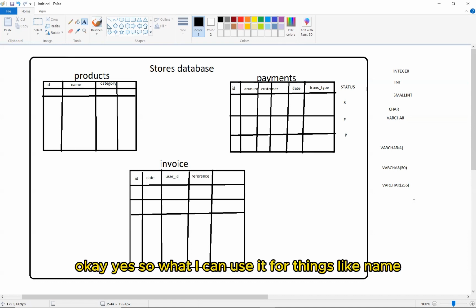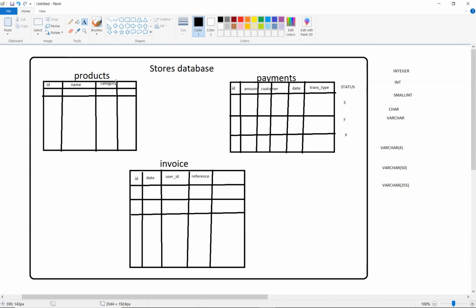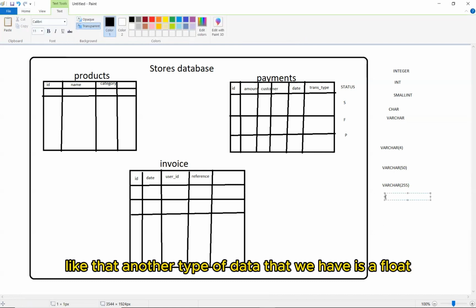So varchar, you can use it for things like name, category, customer, transaction type, reference, like that.